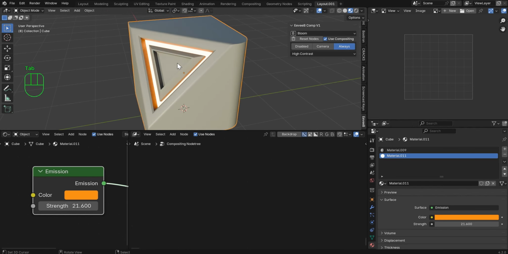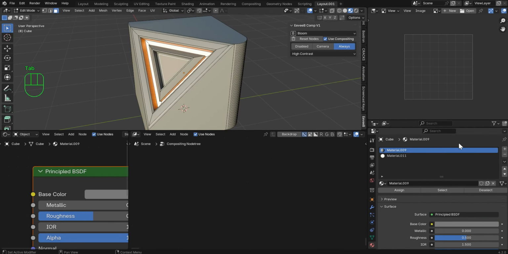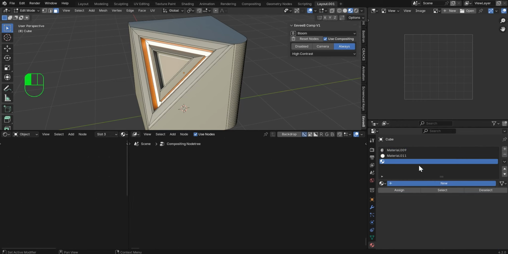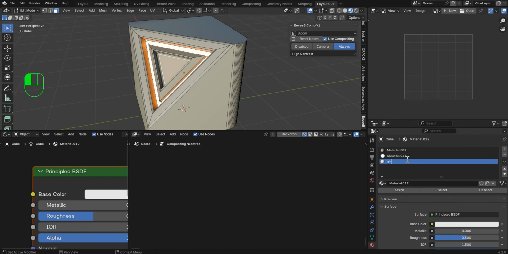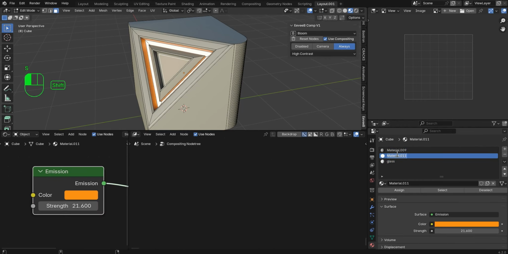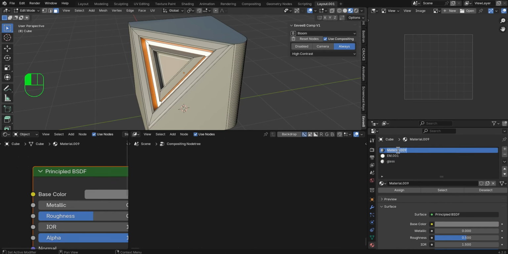So that's cool. One more thing for posterity's sake, just for the fun of it. I'll call this glass. I'll call this EM for emission. And I'll call this base. I just like to have things kind of cleaned up.